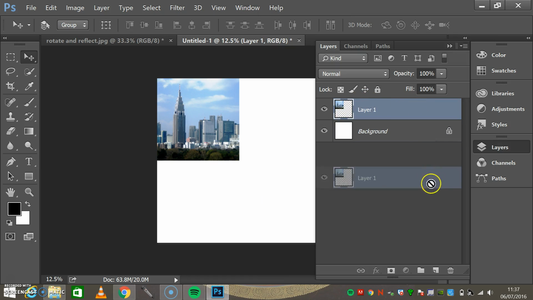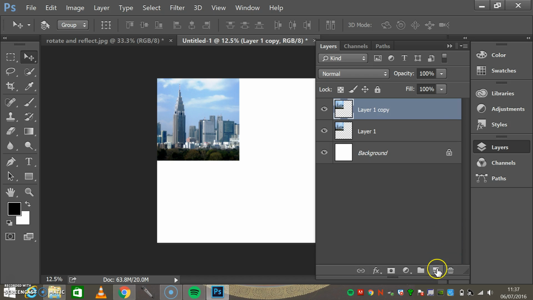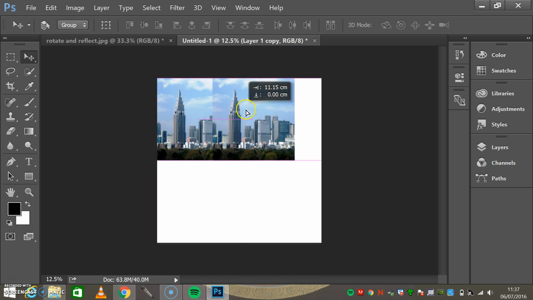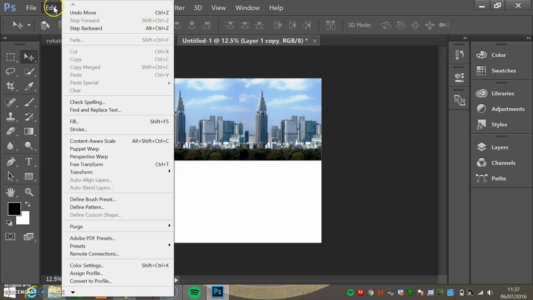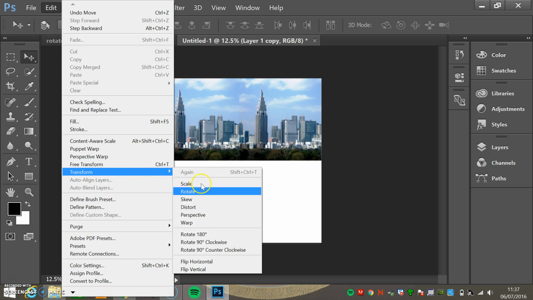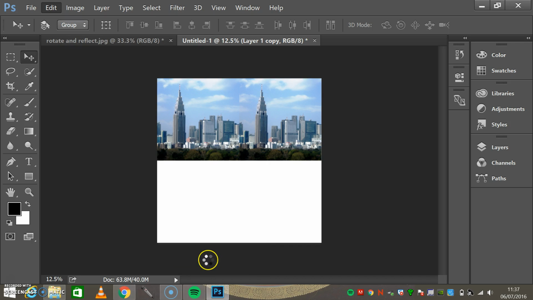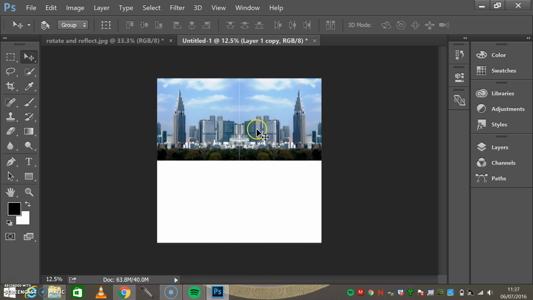And I'm going to duplicate the layer just by dragging it down to the duplicate icon. I'm going to shrink that just so you can see. And you can drag it over into position. Now this is much more effective if we flip the image. So I'm going to go to Edit and Transform and Flip Horizontal. So you'll see you get quite a nice join taking place.